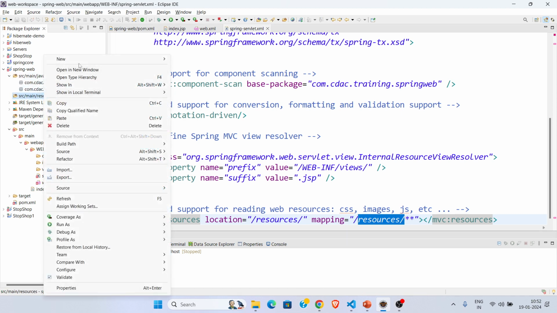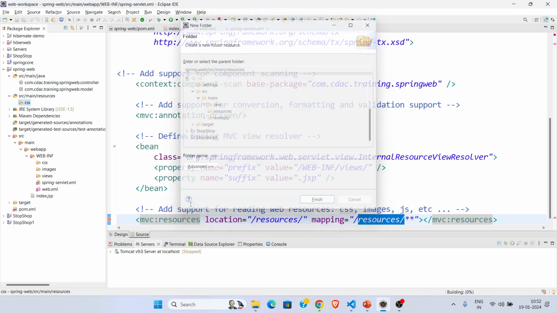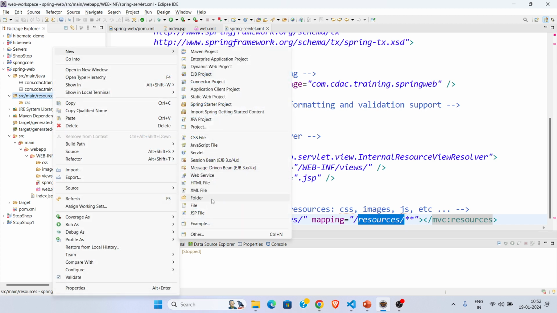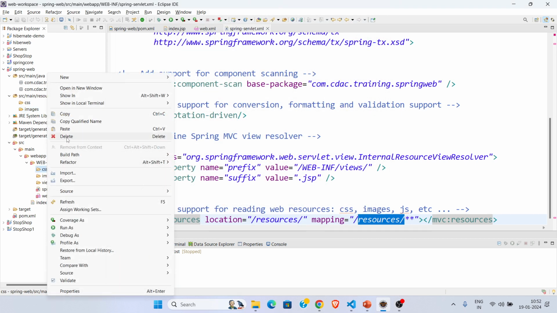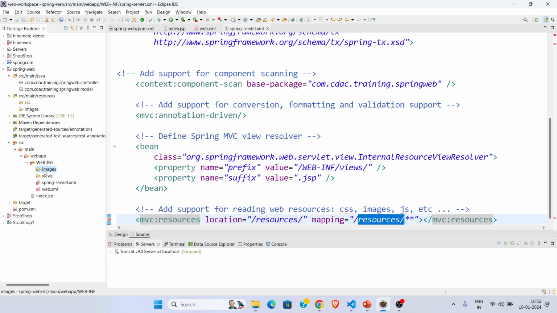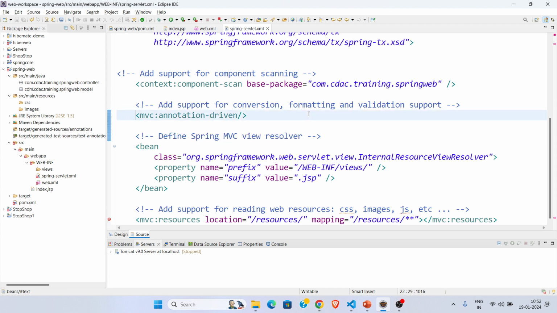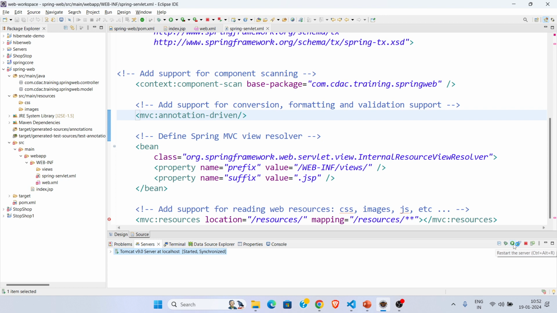I'll just create a new folder, css, and a new folder, images. This we will remove. All the resources we'll find there. So let's just start the server. Just starting the server.